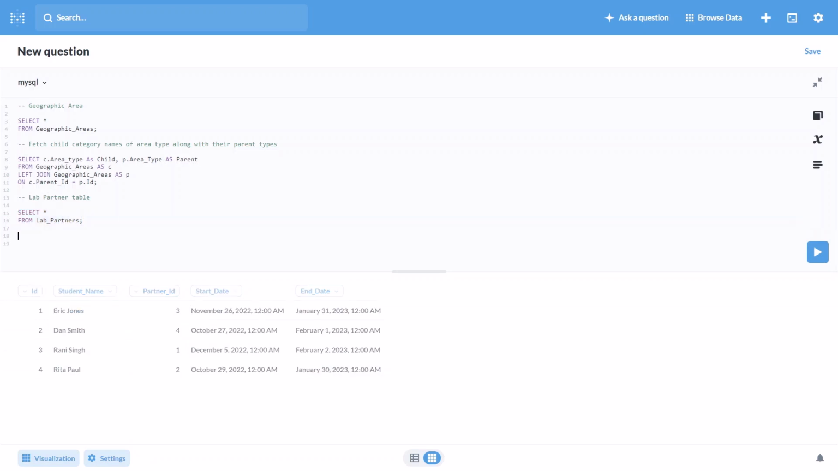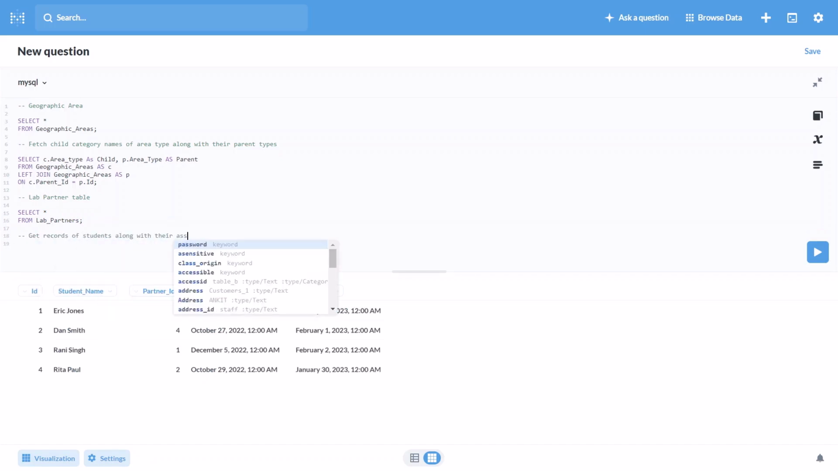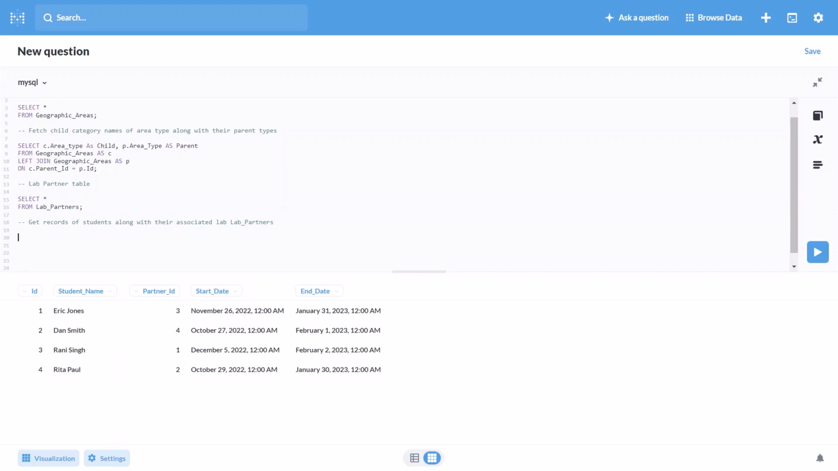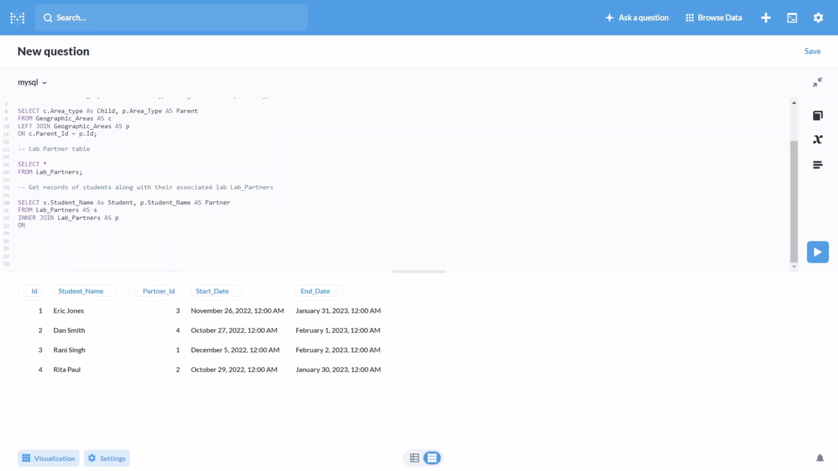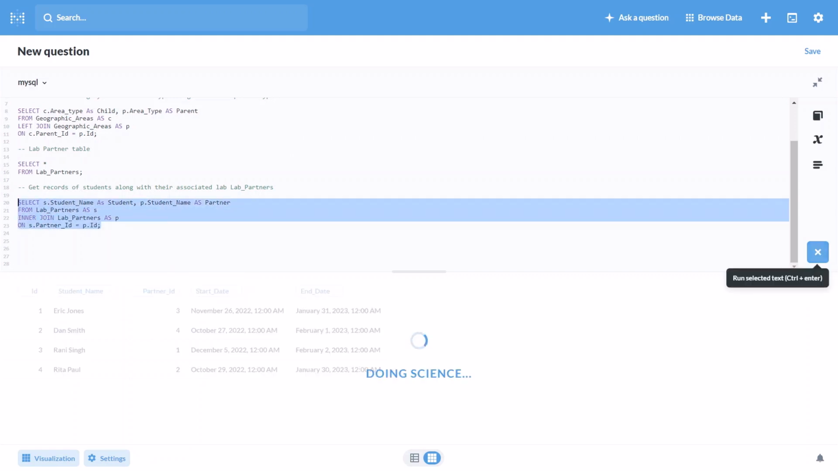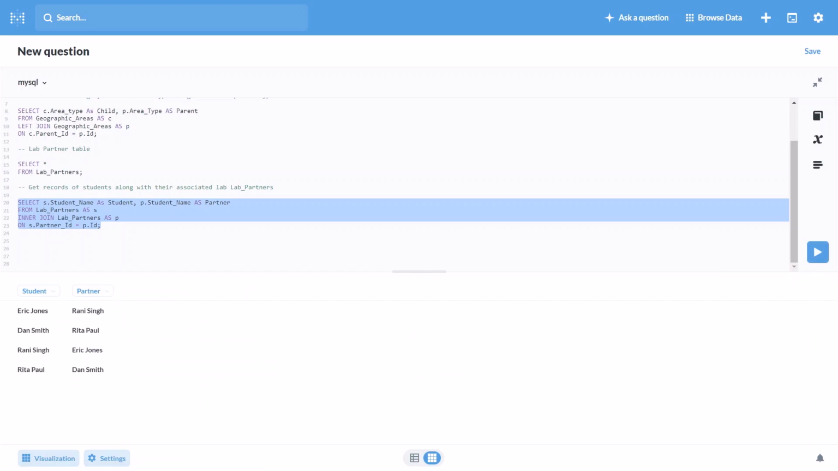Now let's solve a problem. What we are trying to achieve is get records of students along with associated lab partners, right? So how will we write this? And we are trying to achieve this using inner join instead of left join. So let's do this. Let's execute this. And we got the desired output.